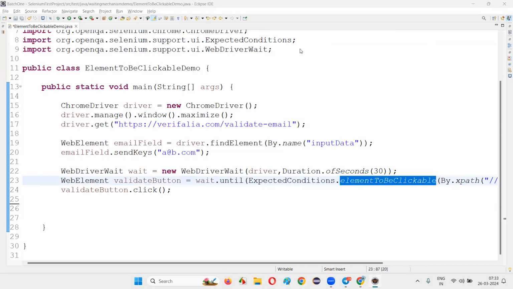Just type C in the chat box. Here we are not waiting for the element to be visible or displayed on the page. Rather, we are waiting for the element to be clickable. The element is already there, it should become clickable. For that reason, we are waiting for the element to be clickable.